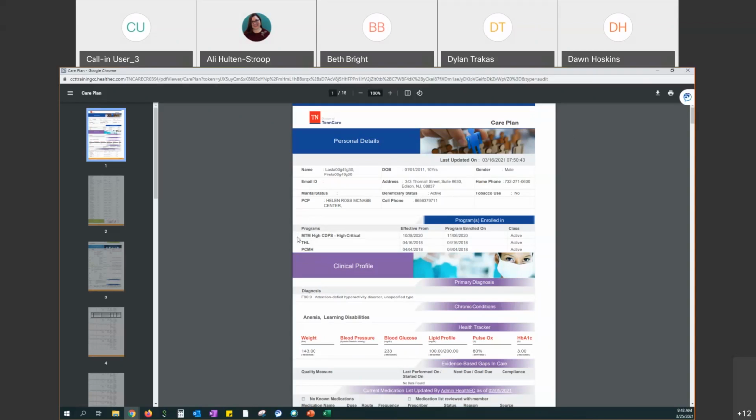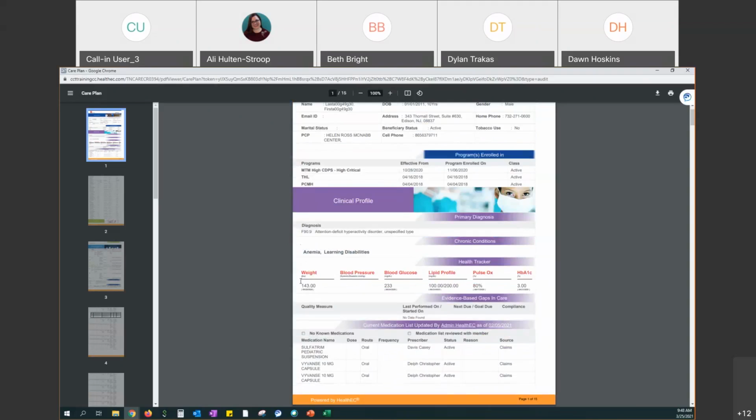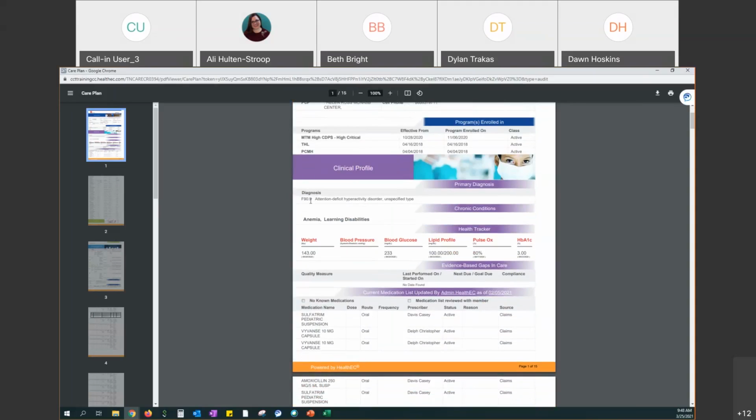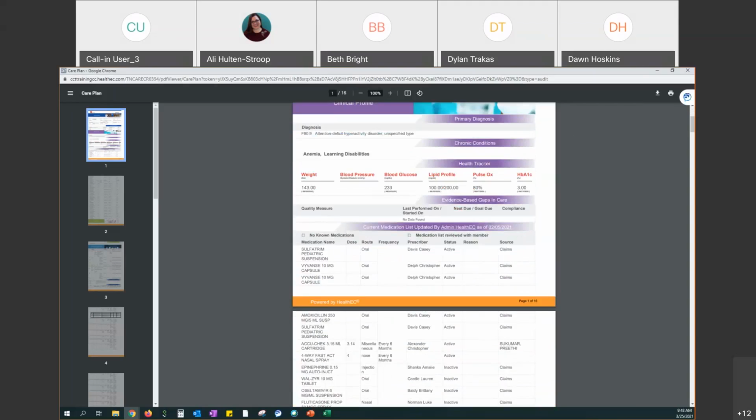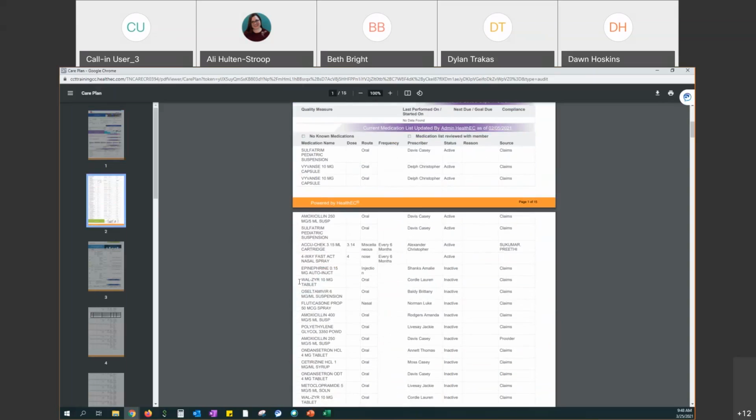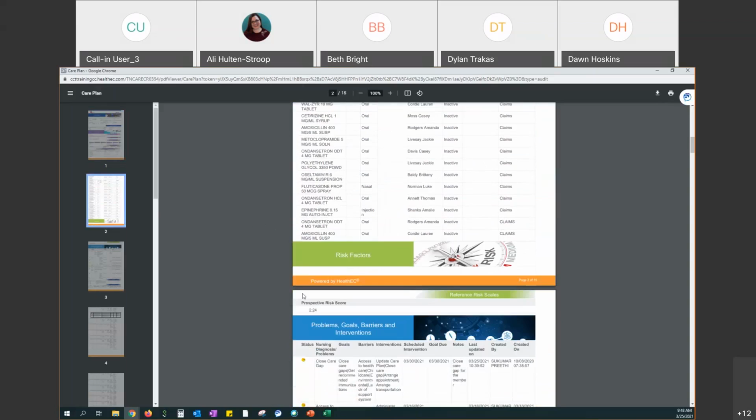We also have the programs they're enrolled in and the effective dates and whether they're active or inactive. We have a clinical profile for the individual showing their primary diagnoses and chronic conditions. If any information's been listed in the health tracker, so if you've input any weight or blood pressure, it would populate here. We have any of their gaps in care that may be associated with them. We have their current medication list. We have their prospective risk score.